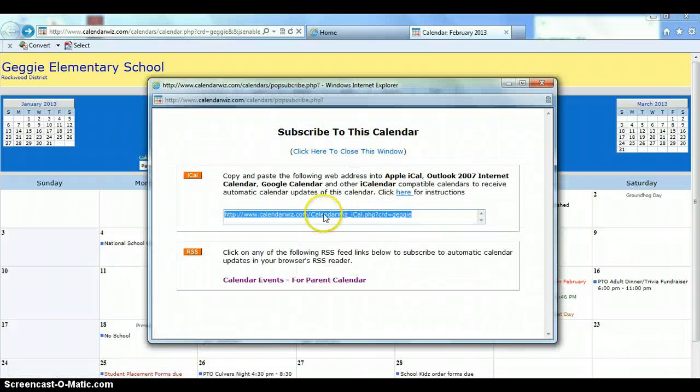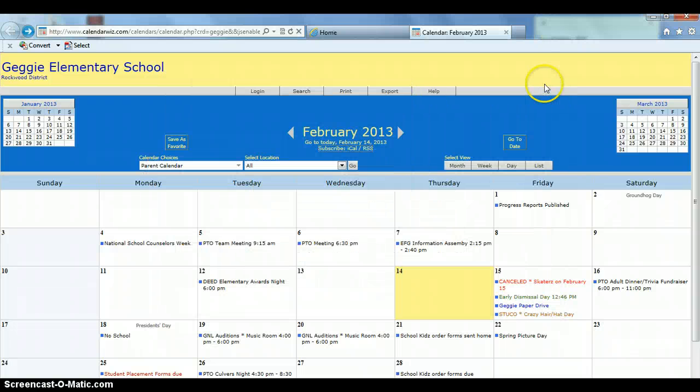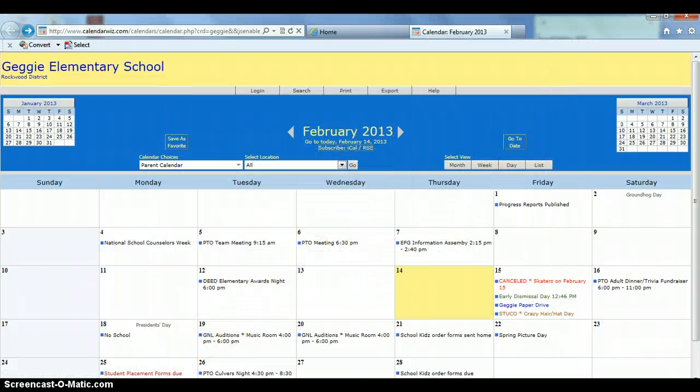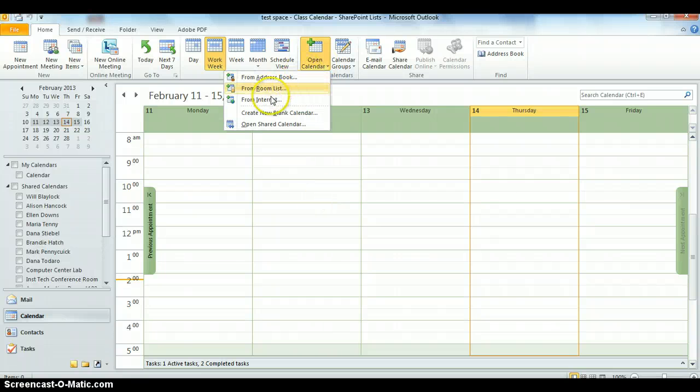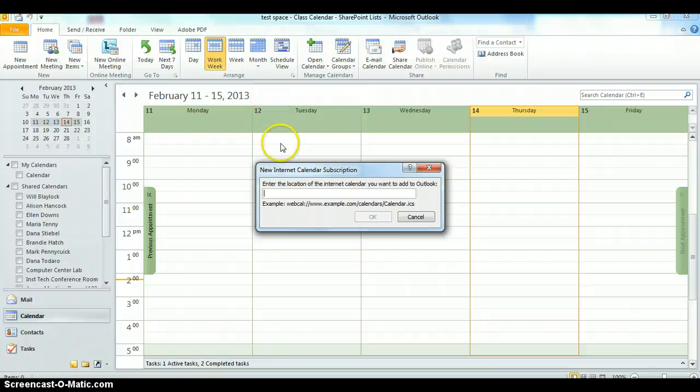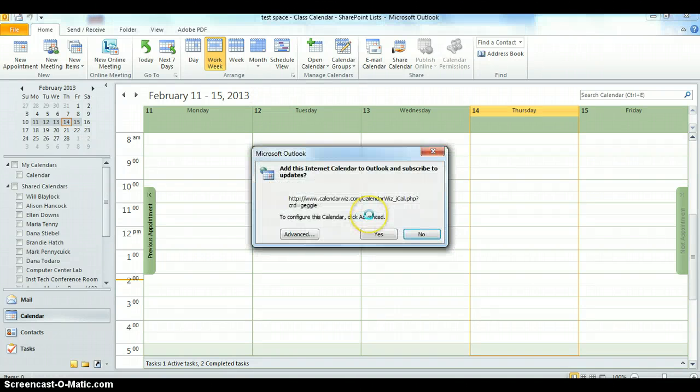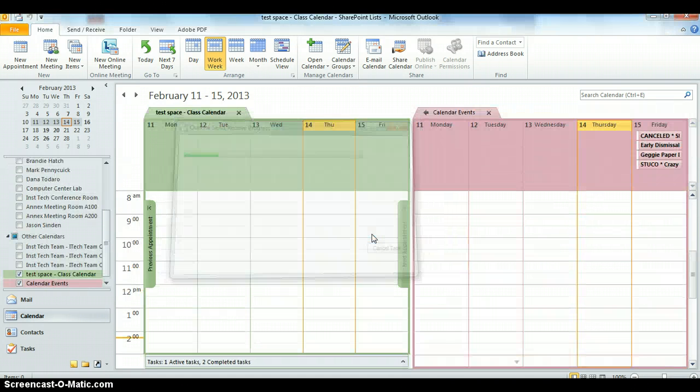I want to highlight and copy the address that shows up in the box, and then I can close. I am then going to go back to my Outlook. I'm going to make sure I'm in my calendar area, and I'm going to click on Open Calendar, and I'm going to choose From Internet. I then paste in the address and go ahead and say OK. It's going to again ask me if I want to connect, and I'm going to go ahead and say yes. So now these two calendar items are directly next to each other.